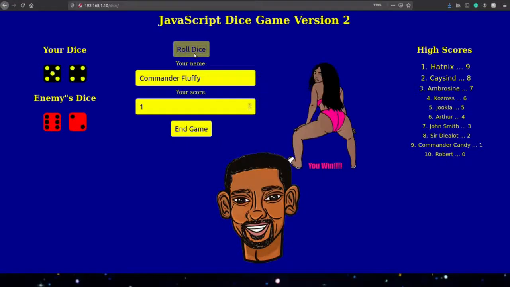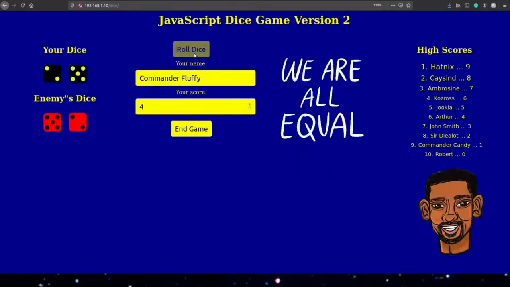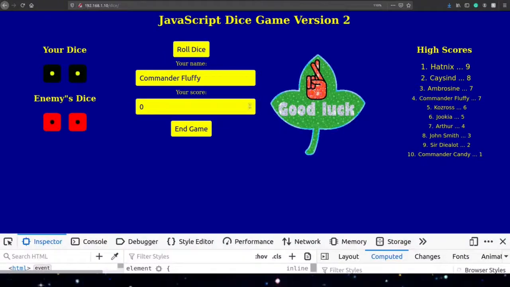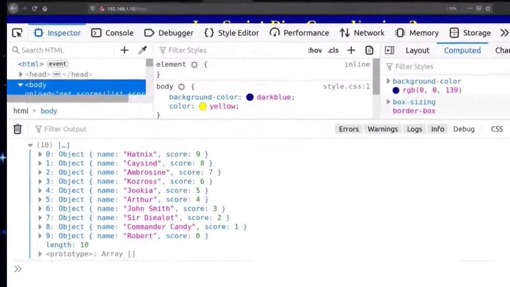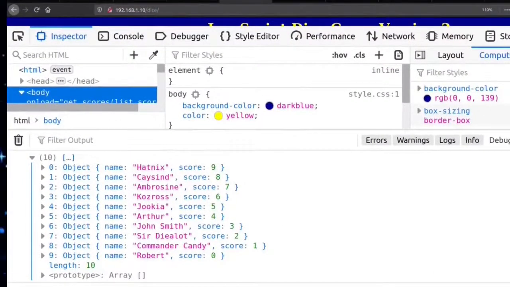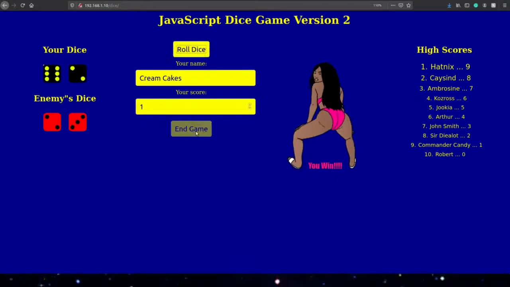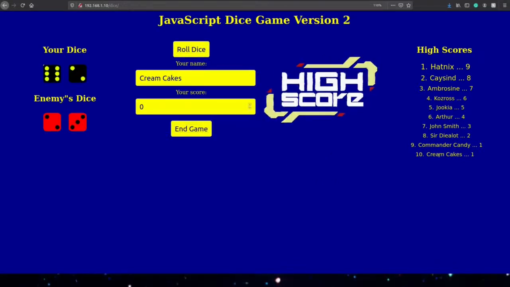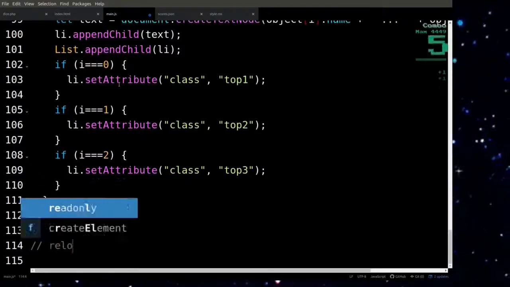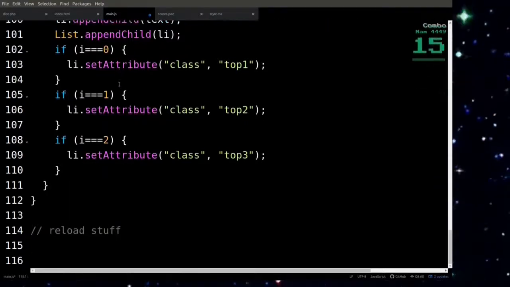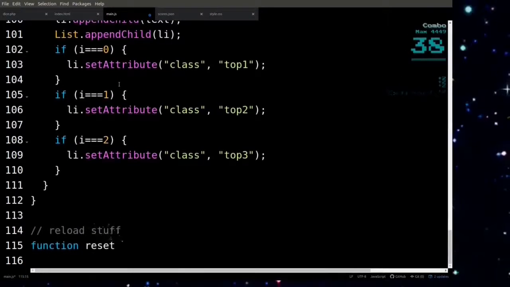Here is how our code looks so far. See the high score list? And remember where we console log data. If we F12, we can take a look at what that data looks like. There is our JSON stringified response of the high score data. Next, we are going to make the end game button work by using the fetch command to post its data back to PHP, which we will then use to rewrite the scores.json file.